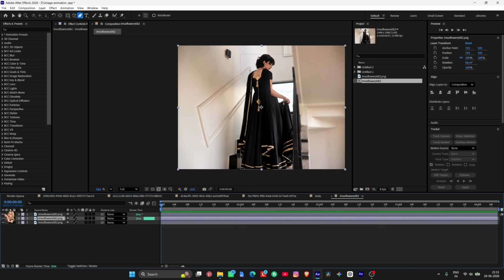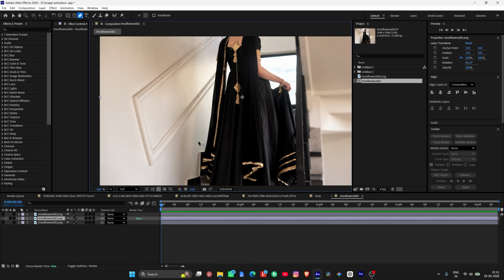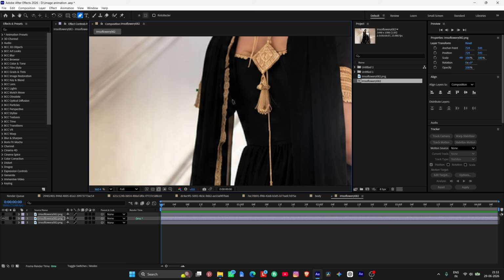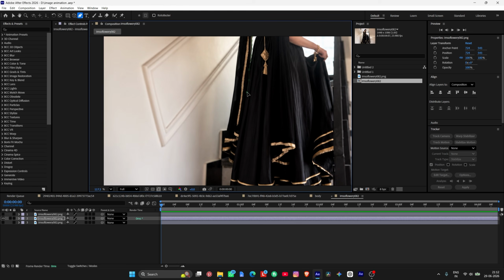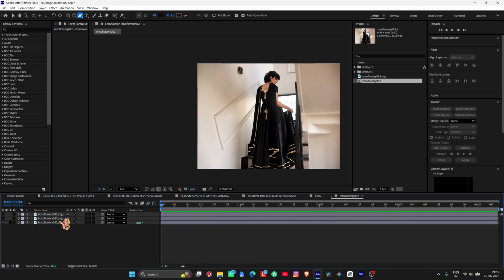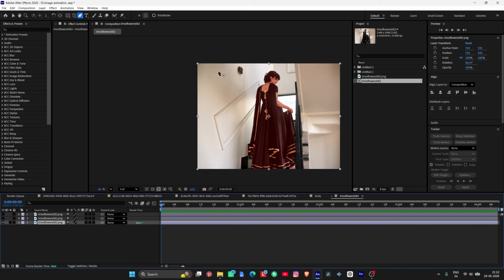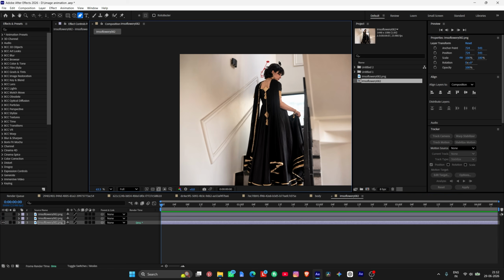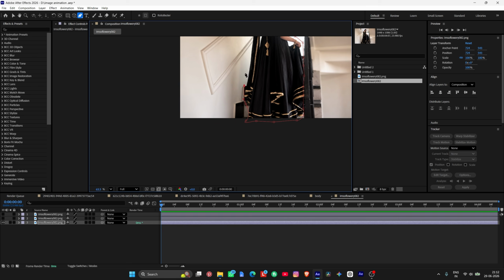Now again duplicate the background layer and hide the others. Now draw a mask around this cloth area for animation. Now hide all layers and select the background. We need to remove the person from the frame. So we will make a mask using the pen tool. Now we have to make a rough mask like I do.